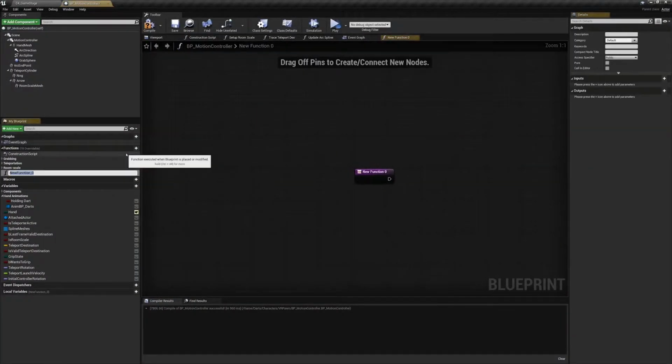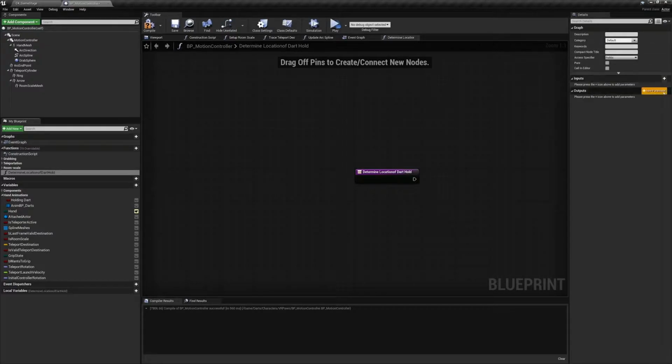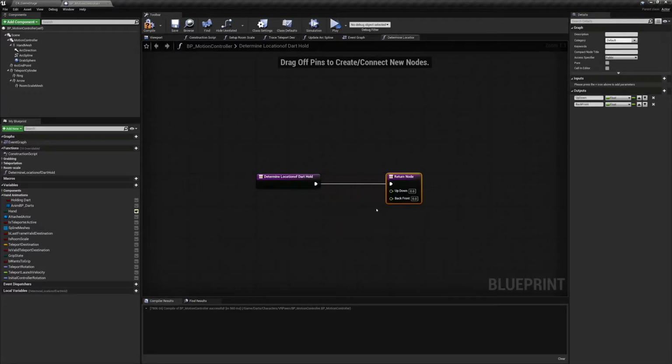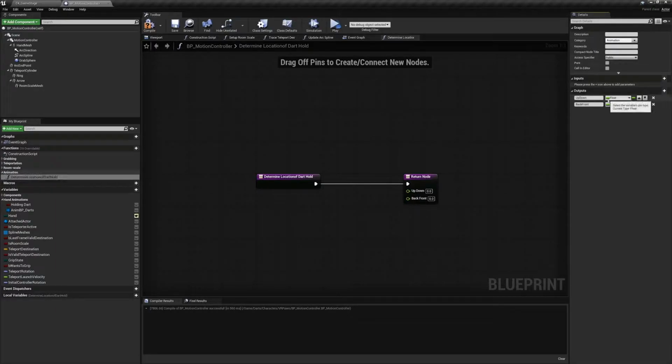We need to create a function that will tell us where the dart is that we are holding so we can tell the animBP where in the blend space the animation should be. Create a function named determineLocationOfDartHold with two outputs. Both float variables, name them up, down, and the other back, front. Just going to place it in an animation category to stay organized, and I'll compile this.